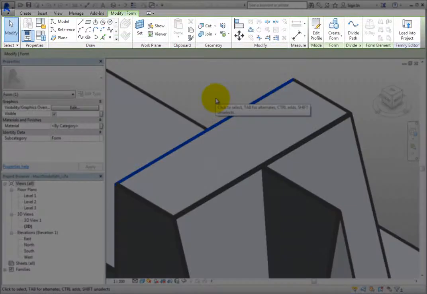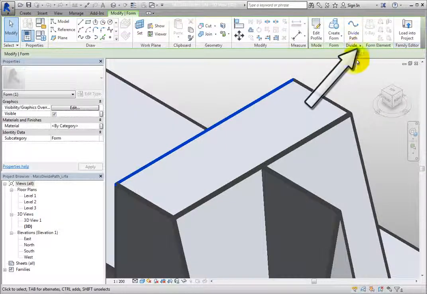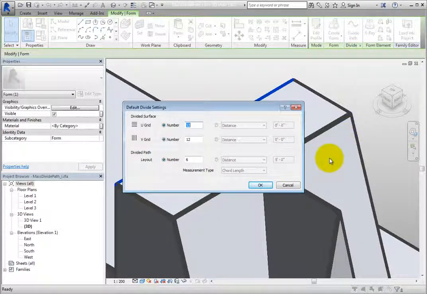With an edge selected, the Modify Form contextual ribbon displays. On the Divide panel, click the Dialog Launcher to open the default Divide Settings dialog. There are two sections in this dialog: Divided Surface and Divided Path. In the Divided Path section, with Number selected, you can specify the number of nodes that will be created when the path is divided. The nodes will be spaced evenly along the path to create equal distance segments.